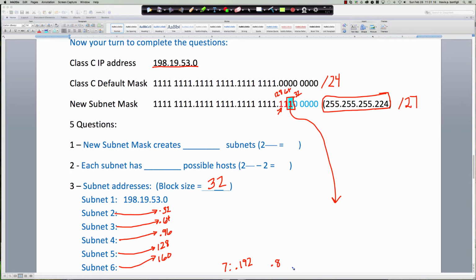Subnet 8, not .8. So subnet 8, we would just simply add 32 to that, and we're going to get 224. And then subnet 9 is what? Add 32 to this, and I get 256. Nope. Above 255, we're done. So I get 8 subnets. Now, how can we easily check that? So I ended up with 8 subnets.